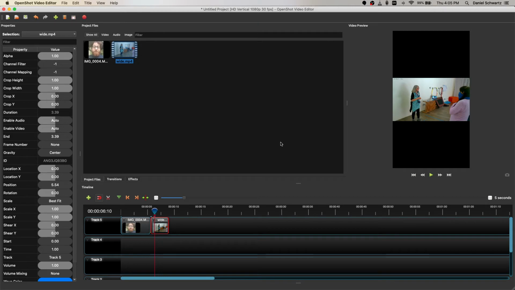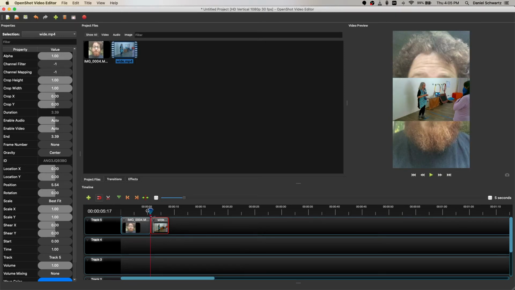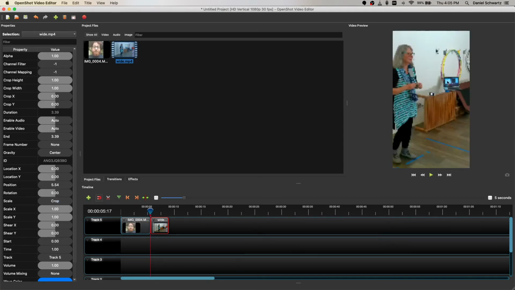So to do that, I'm going to go back to the beginning by choosing Command or Control and then left arrow so that the playhead is right where these two meet. And then I'm going to choose Scale again and Best Fit, or right click on Best Fit and Crop. So there we go. Now we've zoomed in as far as we can to fill up everything, cutting off the left and the right. Now in this particular video, the subject of the video is not dead center in the frame. And so we can fix that too.